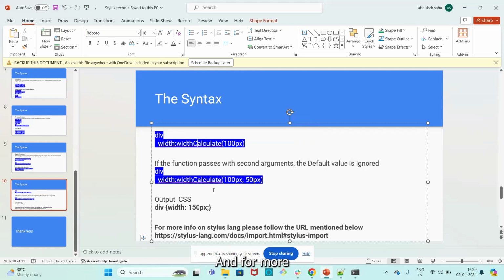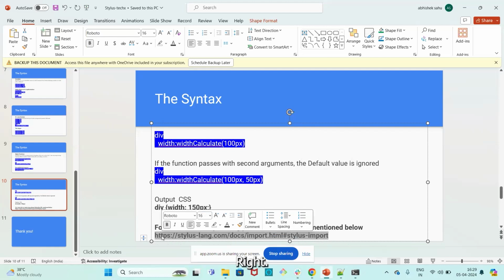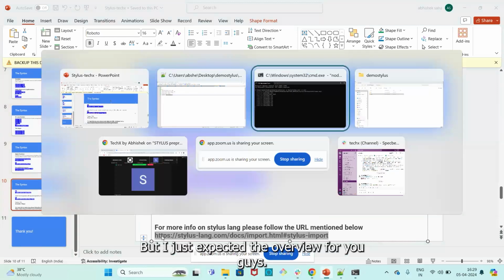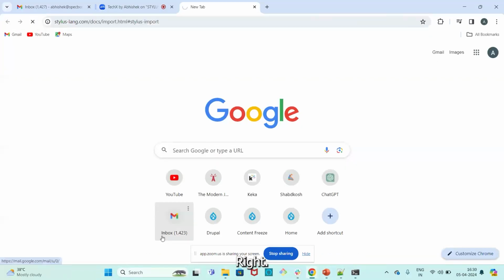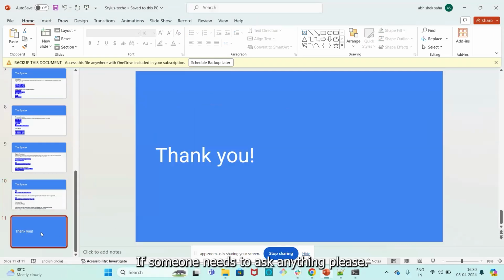And for more in-depth knowledge, we can simply go to the styluslanguage.com docs, right? Actually it has a lot more there, but I just extracted the overview for you guys, right? So now I think I have covered all the basic stylus features. If someone needs to ask anything, please.